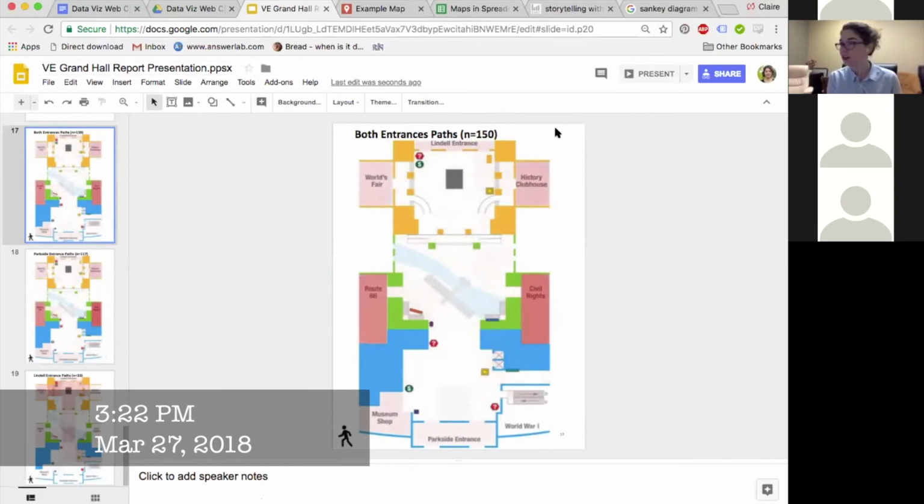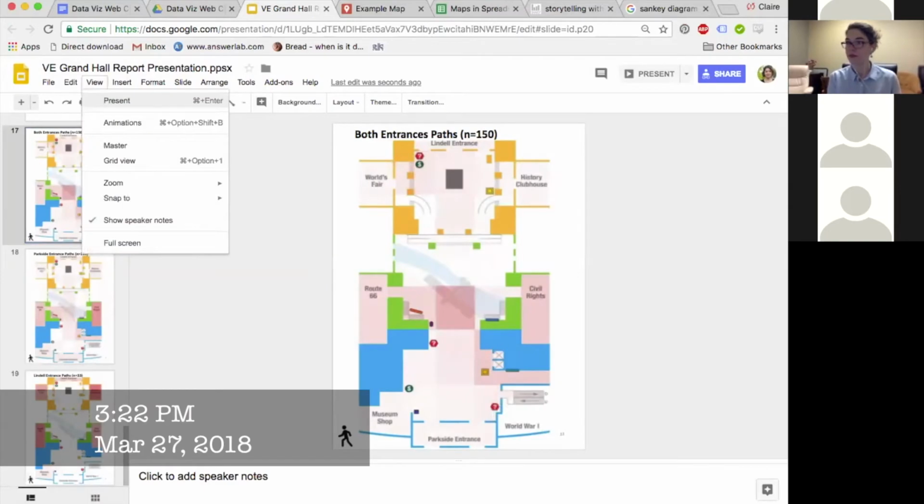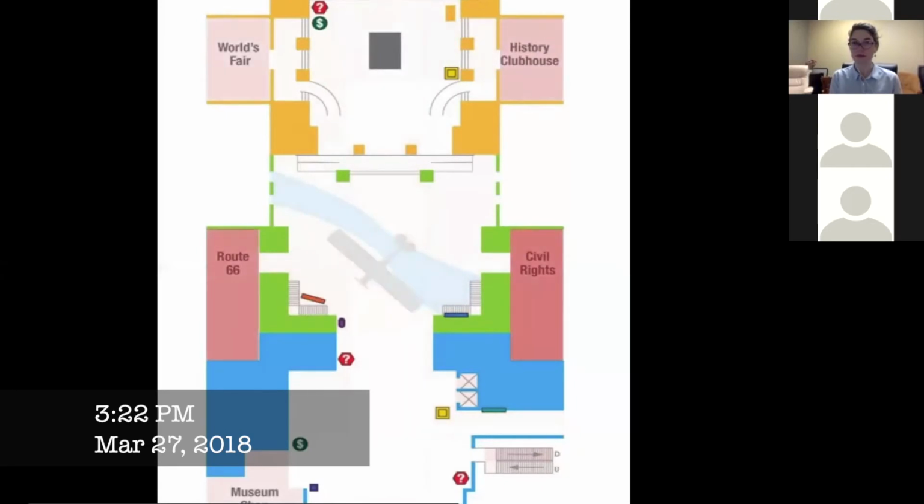It just shows the path that people take from when they enter to when they go into an exhibit. Hopefully it's working. Right. Yeah, so it's pretty subtle, but it just runs on a loop. Everyone starts at one of the entrances. I think this is for both entrances. And then we can see that people would go straight into Civil Rights First or Route 66, which are temporary spaces, and are less likely to have their first stop be World's Fair or the clubhouse.